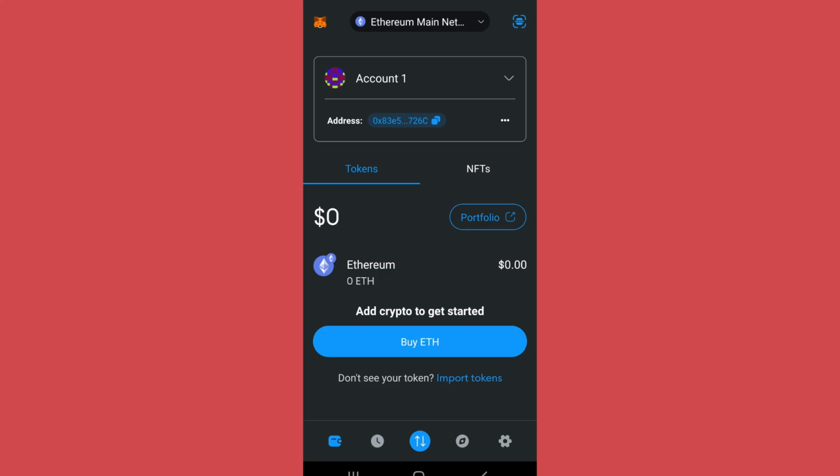In this video I will show you how you can change language on the Metamask app. So let's start. First of all, open the Metamask app and log in to your account. After logging in, you will find a screen like this. Then after, go to settings, which is on the bottom right of your screen.